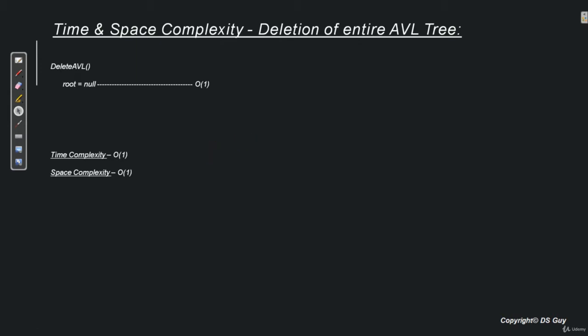Now before we wrap up this AVL tree chapter, let's quickly see all the operations that we have seen till now for AVL tree and what was the time and space complexity of each and every operation. This will ensure that we will quickly do a revision of the entire chapter.